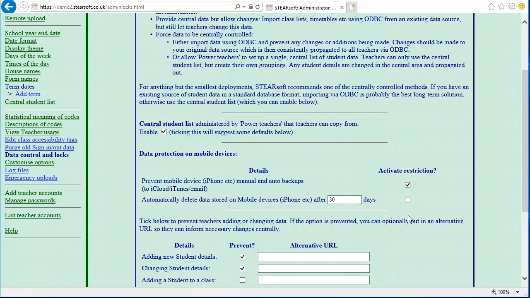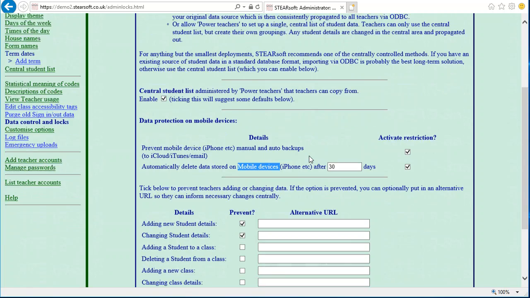The other thing about mobile devices is if they stop being used, you really want the data to be deleted off them. Ticking this will mean that the data will be automatically deleted after the period set here. So currently 30 days. If the device is not synchronized with STEARsoft for 30 days, then the data stored on it for STEARsoft will automatically be deleted next time that application becomes active. So before it can be used, the data will be zapped.